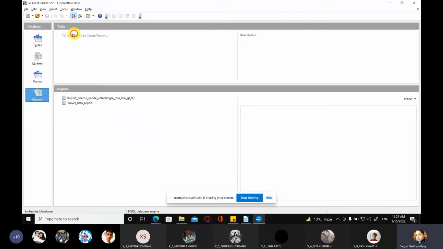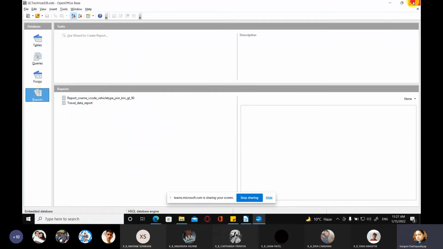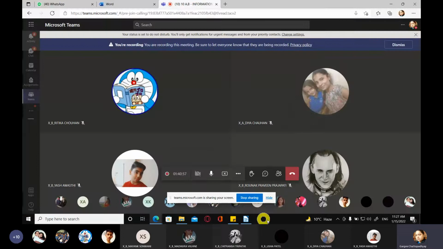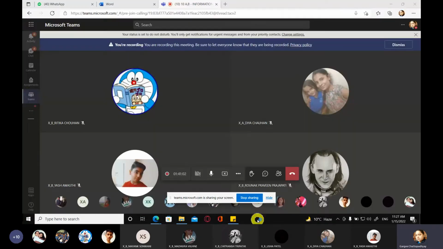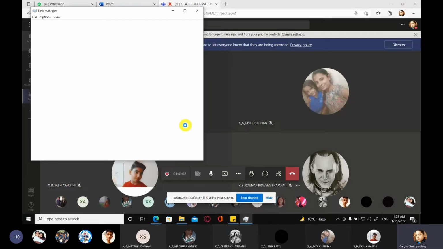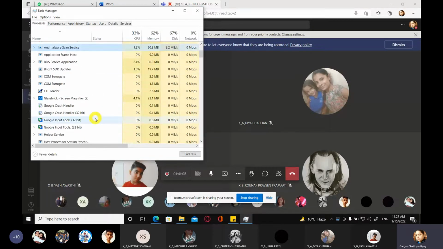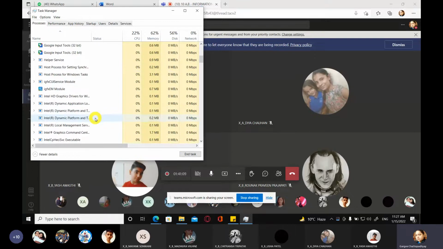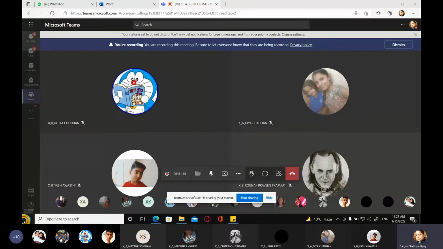Okay, something says that the connection cannot be established. Right, wait. I need to first close the report view, everything. See, when you have to switch between LibreOffice and OpenOffice, you have to be very, very careful about any of the background applications. And also you need to close one software completely to move to the next software.